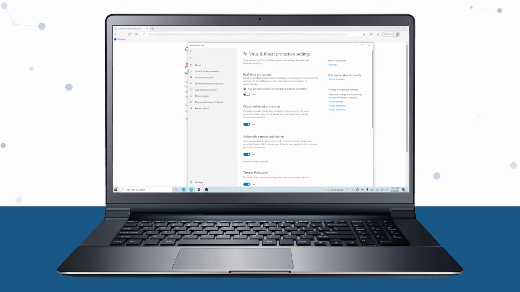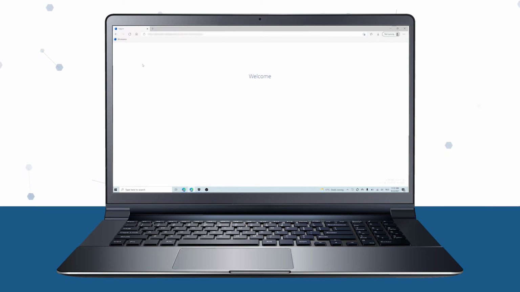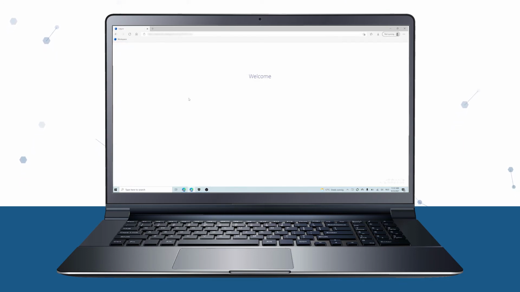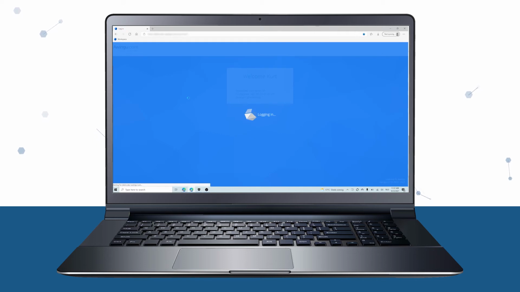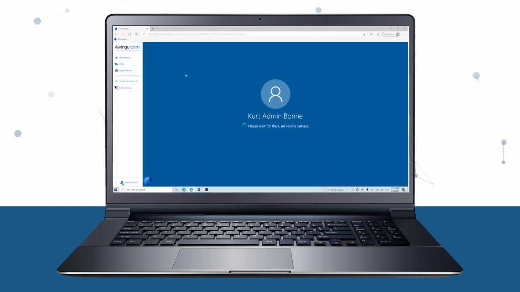The user notices this and switches on their Windows Defender. And when they try to log in now, it happens successfully. The external IDP confirmed their credentials, after which MetaAccess confirmed the endpoint compliance. Now, the user can work in Awingu as normal, for example by accessing their remote desktop.